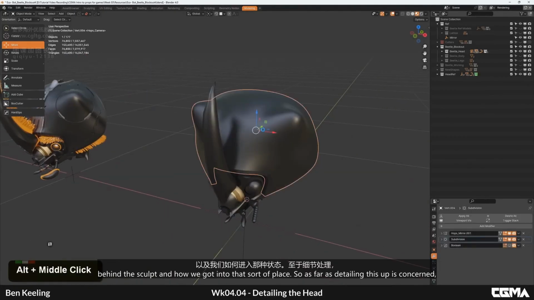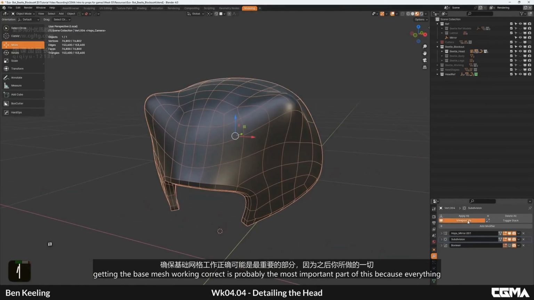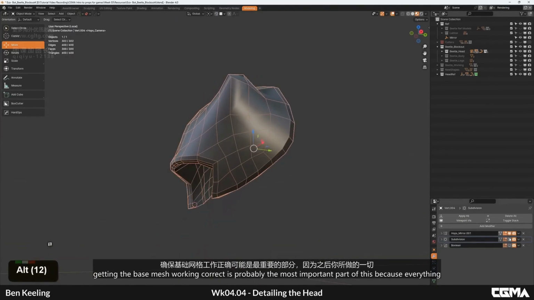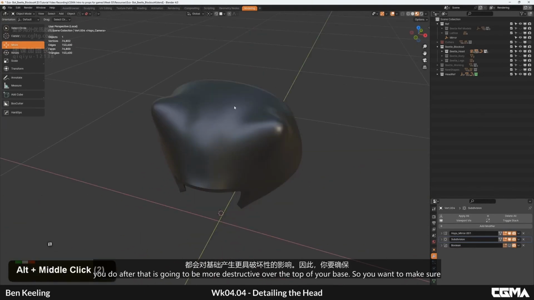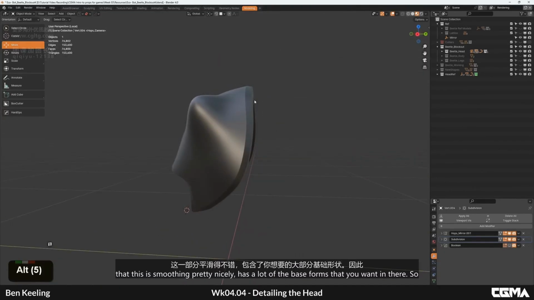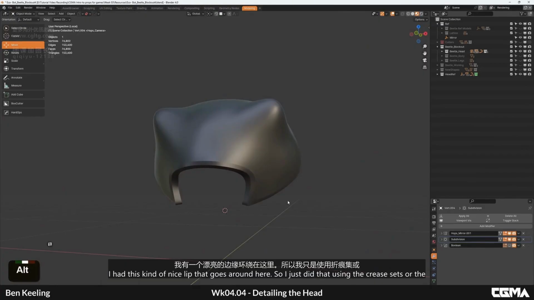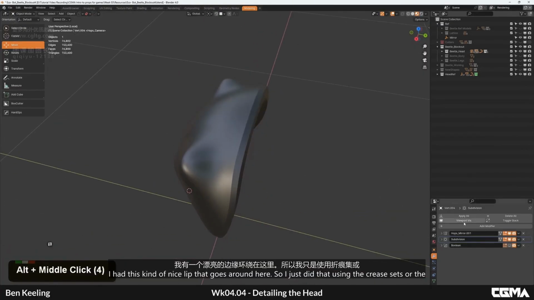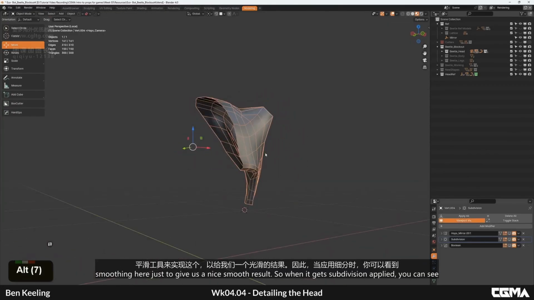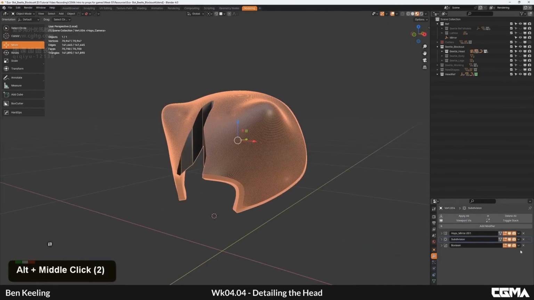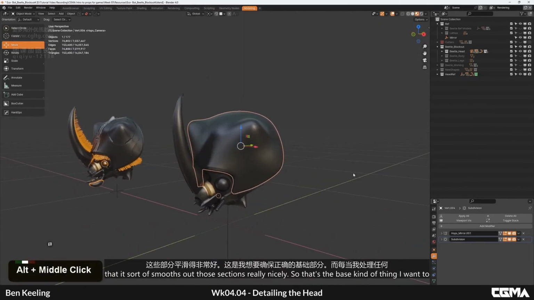So as far as detailing this up is concerned, getting the base mesh working correctly is probably the most important part of this, because everything you do after that is going to be more destructive over the top of your base. So you want to make sure that this is smoothing pretty nicely and has a lot of the base forms that you want in there. So I had this nice lip that goes around here. I just did that using the crease sets or the smoothing here, just to give us a nice smooth result. So when subdivision is applied, you can see that it smooths out those sections really nicely. So that's the base thing I want to make sure is correct.